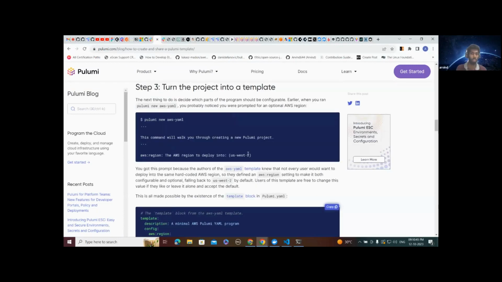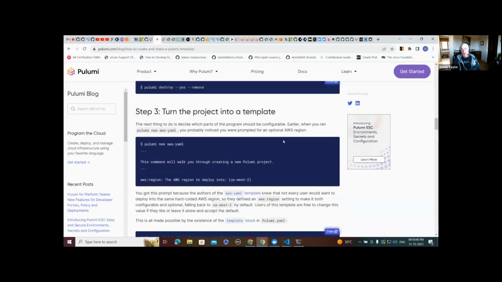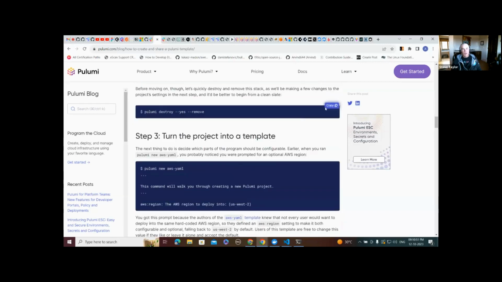So let me know if you need, Arvin, you should have access to create new repos. Same with you, Sasha, for the Pulumi stuff.